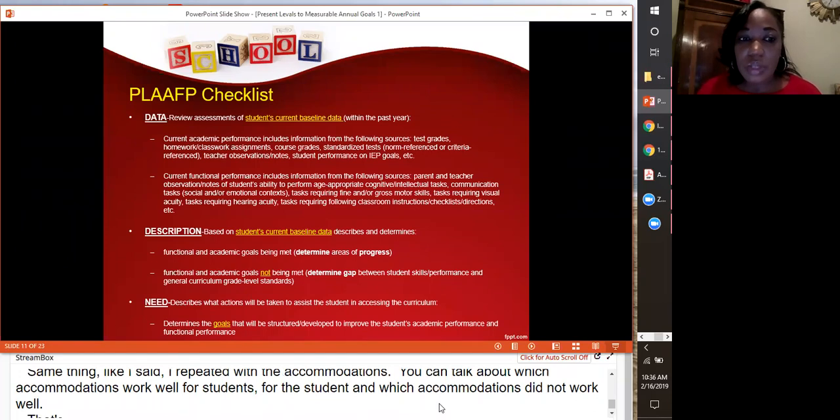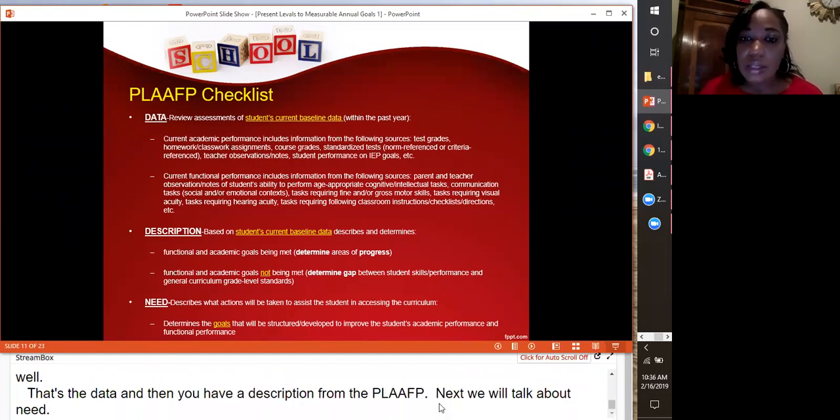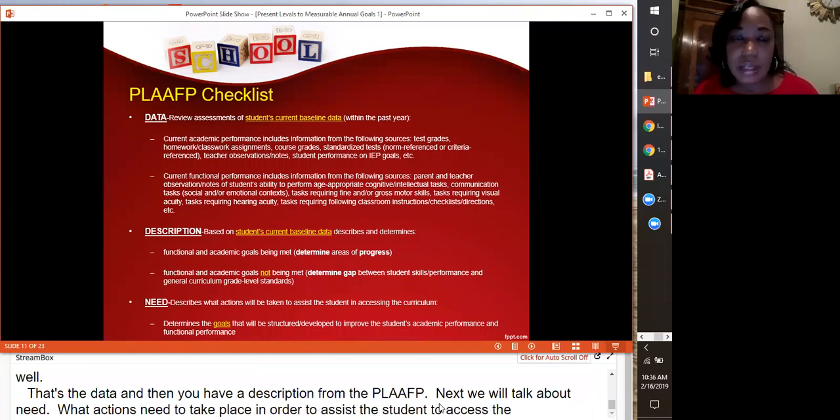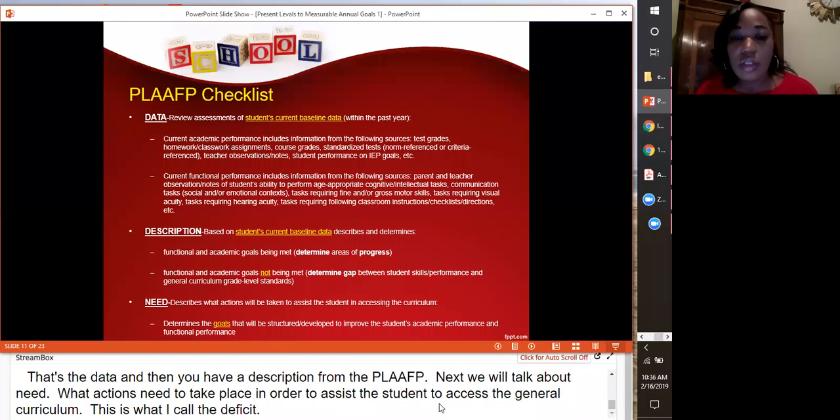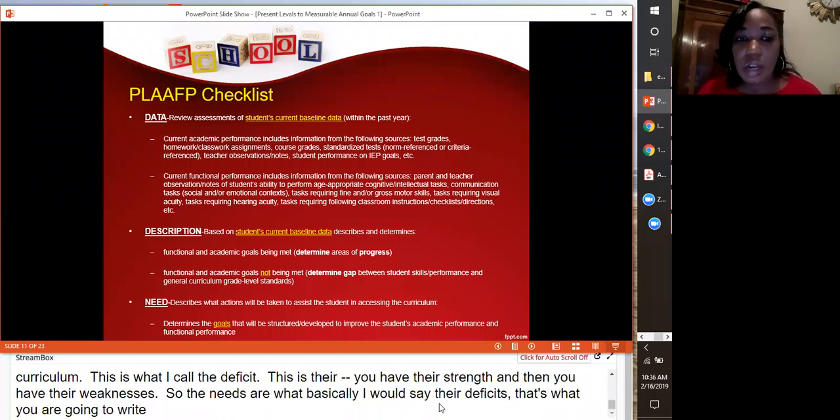Next, we'll talk about need. What actions need to take place in order to assist the student to access the general curriculum? This is what I call the deficits. So you have their strengths, and then you have their weaknesses. The needs are basically their deficits. That's what you're going to write your IEP goals on. It determines the goals that will be structured and developed to improve the student's academic performance.